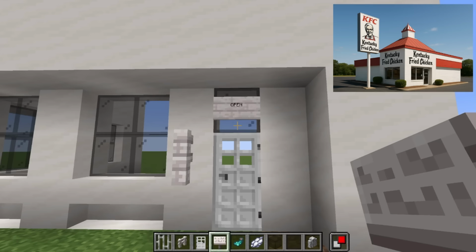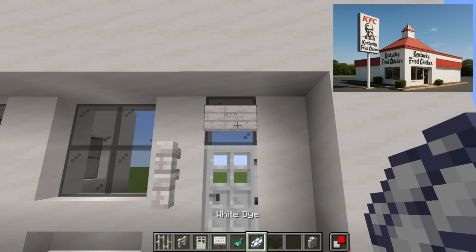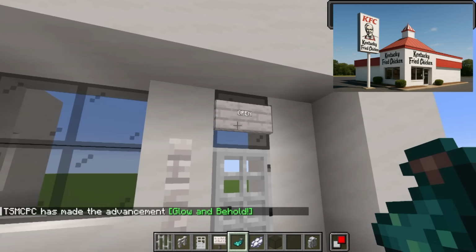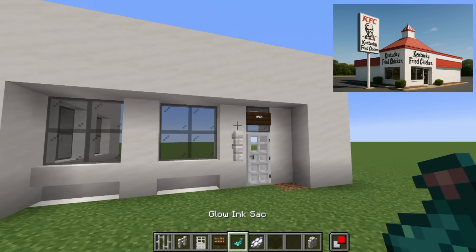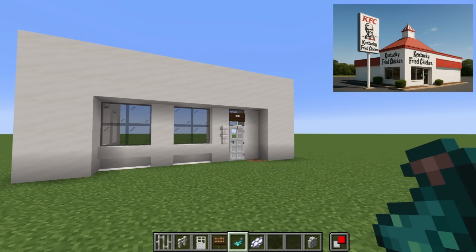There's also a sign on the door, so we're using a pale oak sign for this, and it literally just reads open. So I wish that there was a black sign that we could use, because then we can white dye and then glowing. Actually, that doesn't look bad, but I do wish that the sign itself was black. Maybe dark oak could look better. I think that dark oak does look better. It's not exactly black, but it's close.